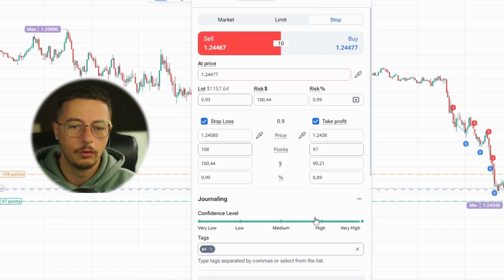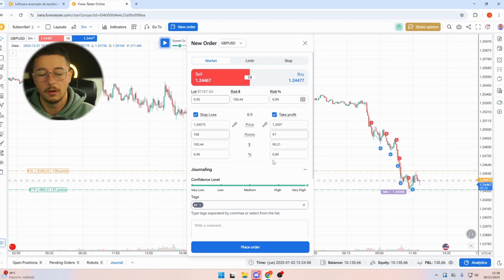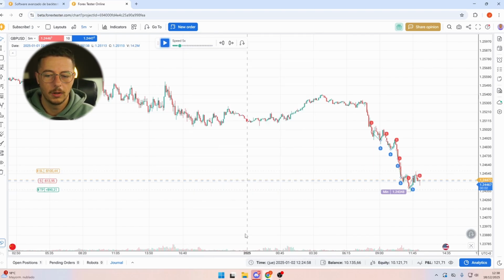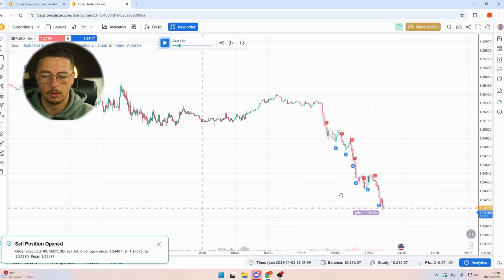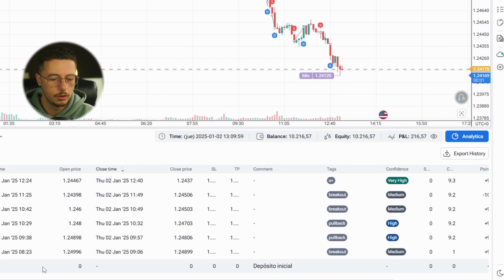Now I've got this ready, I only need to place the actual order. We can use limit or stop, however we prefer. Let's say I'm going to add a sell position. I'm going to place the order and wait for it to hit take profit or stop loss, and there we go. Once it's hit take profit, if we come to the journal, we can see the tags. It's an A+ with a very high confidence.